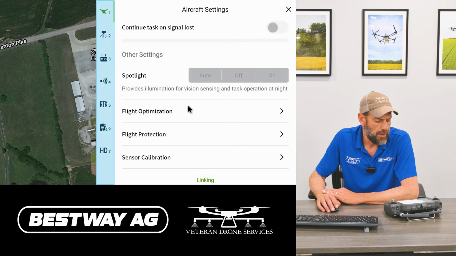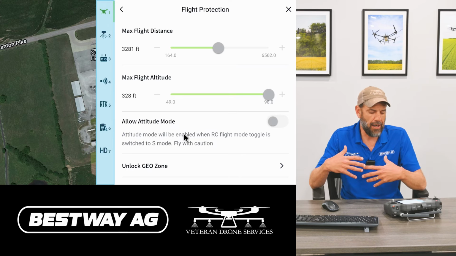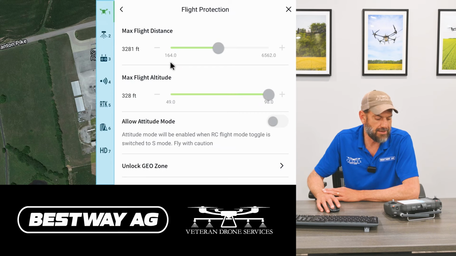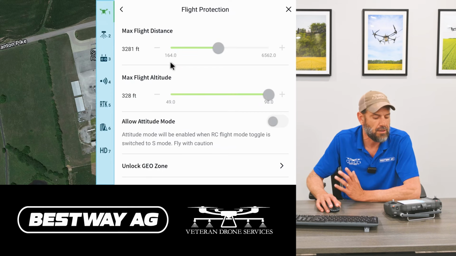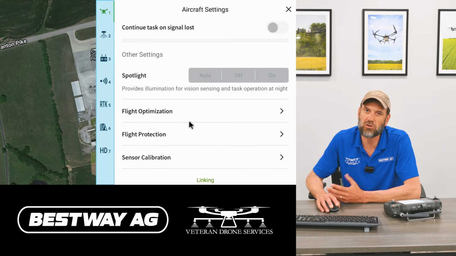Back out of here and we can go down into flight protection. If we click on flight protection, that's going to give us our range and unlocking our geo zones and so forth. We can set our max distance from the controller to the drone, still 6,562 feet, and we can still set our max altitude to 328 feet. This is where we turn on our attitude mode if we wanted to do that. And this is also where we unlock our geo zone. So flight protection stuff is all easily labeled. It makes sense what's in there.